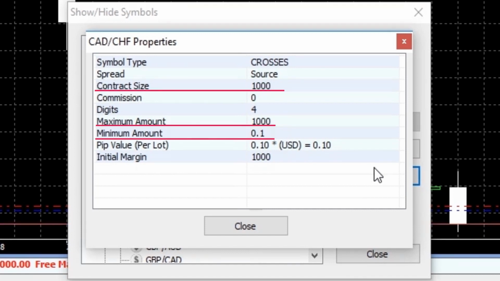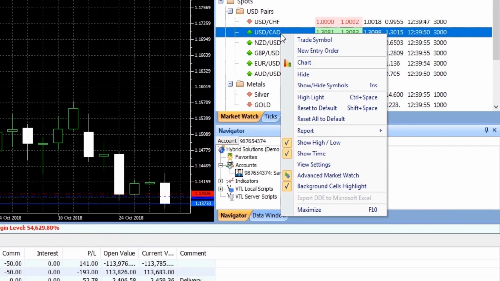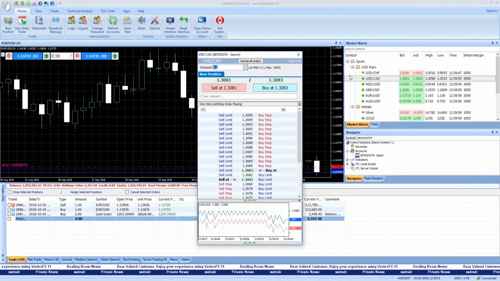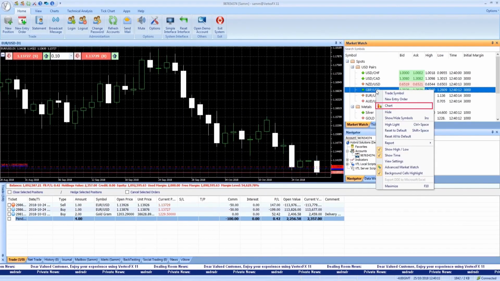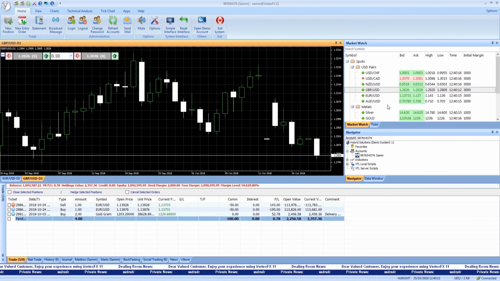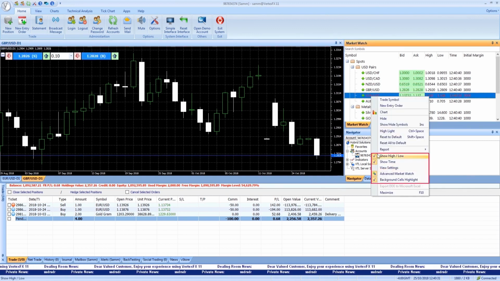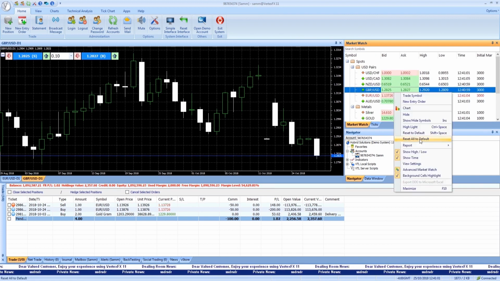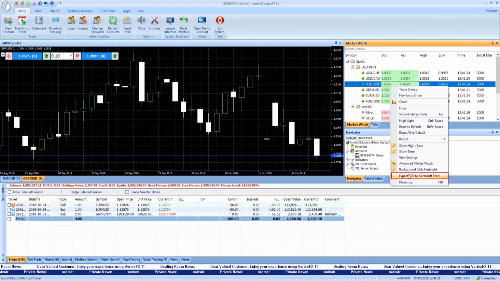such as contract size, maximum and minimum amount per deal. Also, by right-click, you can trade symbols, which opens the one-click trading screen. Place new entry order. Show the chart for the selected currency. Highlight symbol. Show and hide columns on the market watch. Generate reports. And export DDE to an Excel sheet.